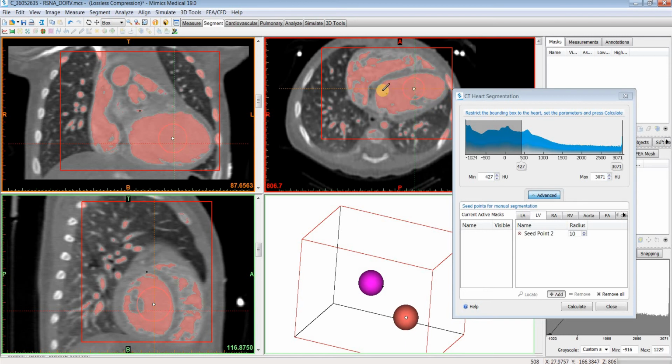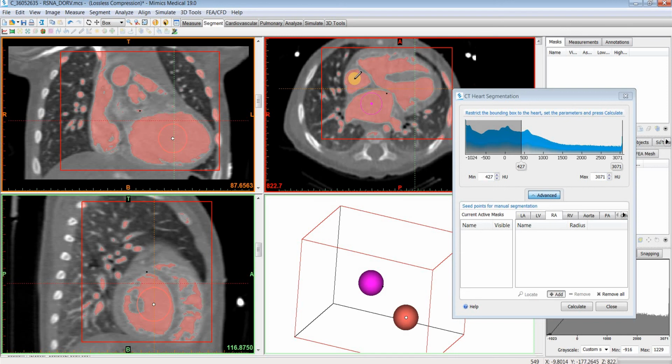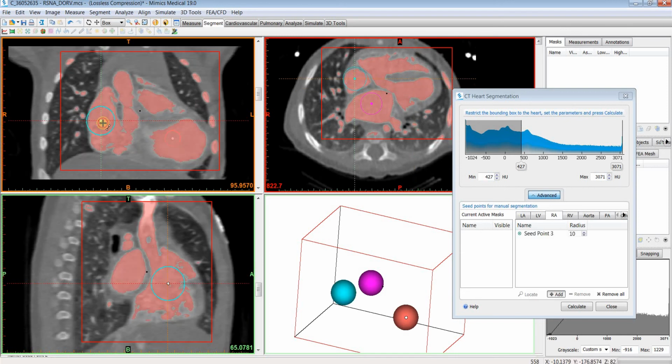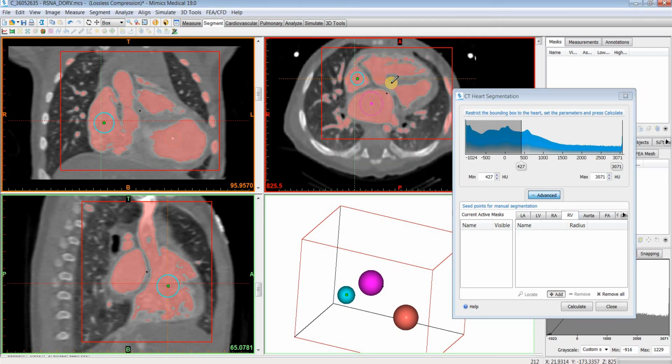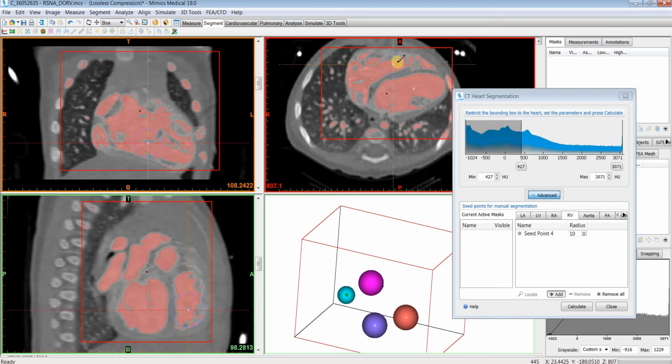Typically I like to work in the axial images, and I'll do the right atrium. If you need to, you can adjust the size of these seed points by holding down left click and dragging the outer ring of the seed point. And you don't have to worry about the seed points encompassing the whole entire part of the chamber. You just got to get it somewhere close to give the algorithm a rough idea of what you want.